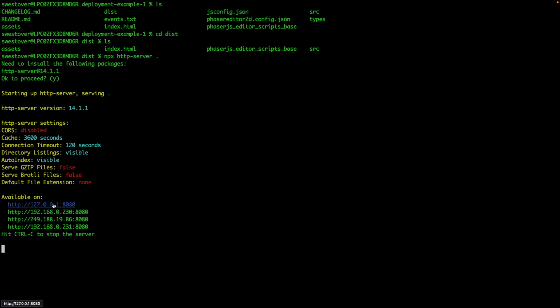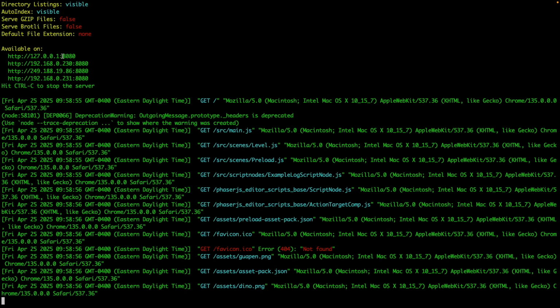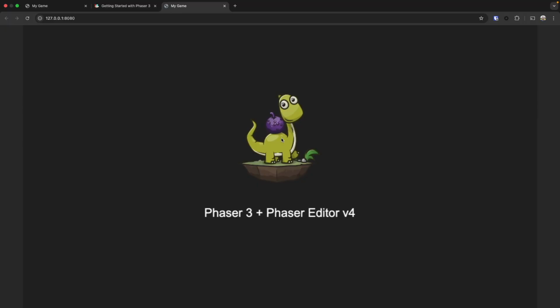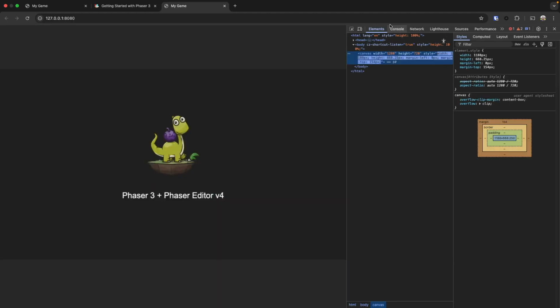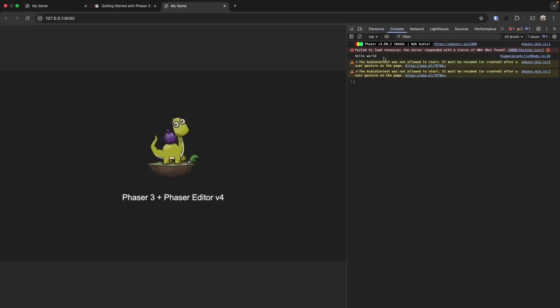And so now our web server is running with this folder as our root. And so if we open up one of these URLs here in our browser, we should see the code from our bundled game running. And so if we inspect our developer console, we should see no errors, and we should see our hello world message with our Phaser banner that our game is running.